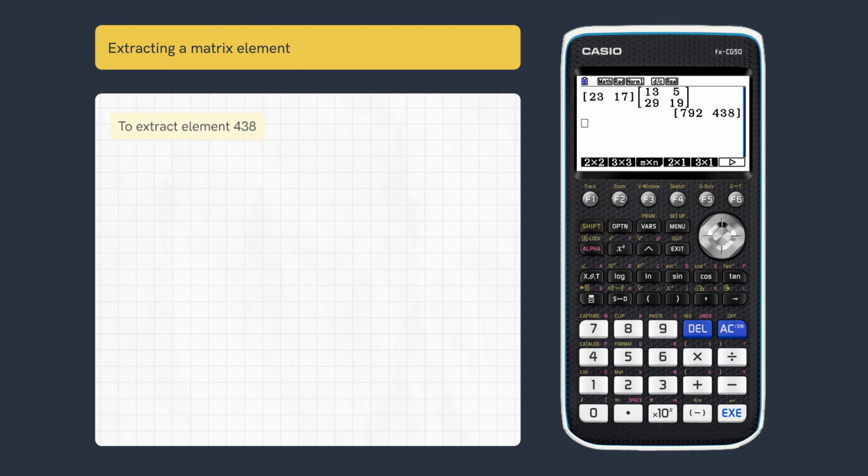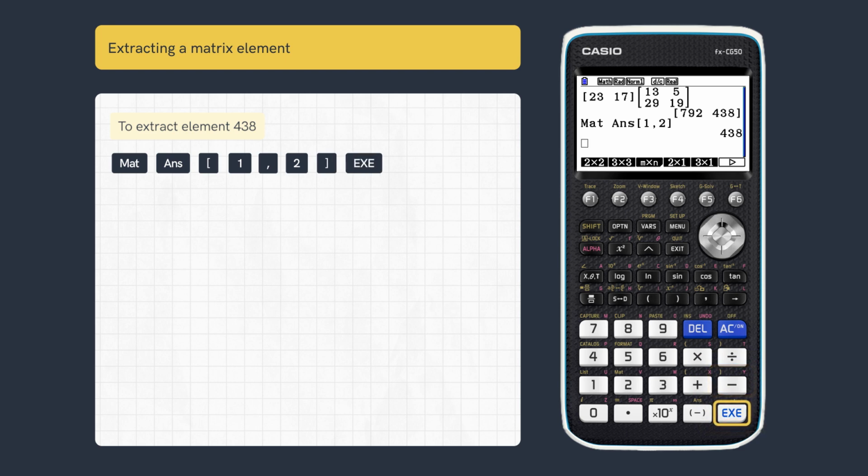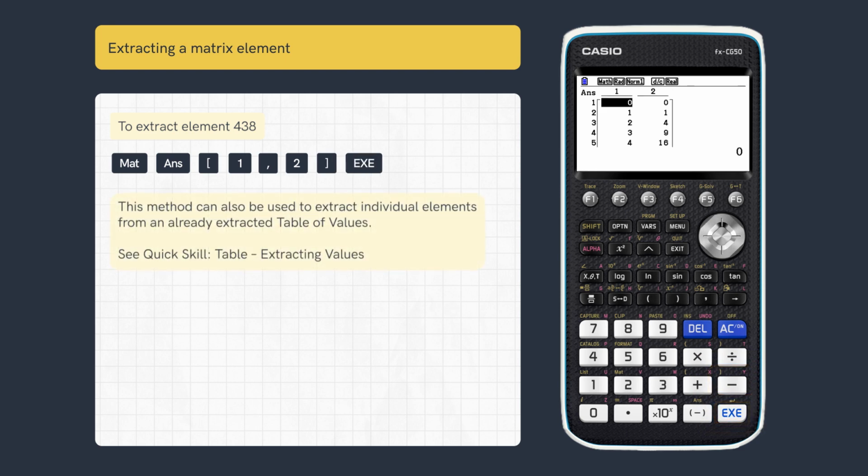To extract 438 from the answer matrix, press Matrix and Answer, open a square bracket, then enter the row and column of the element required, close the bracket and execute. Use this method to also extract a value from an extracted table of values. See the quick skill video, Table Extracting Values.